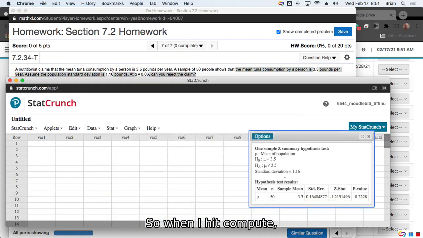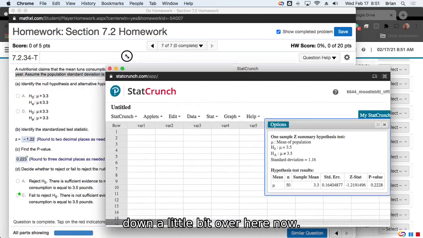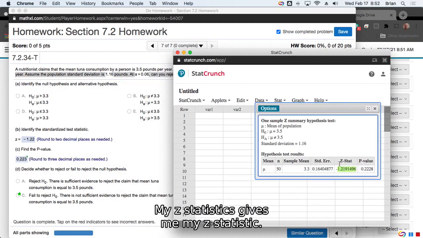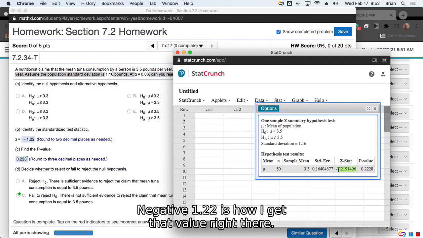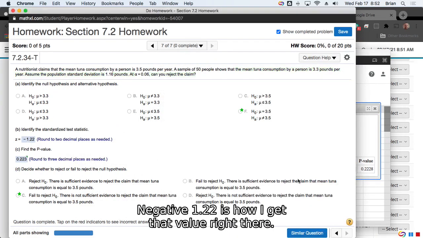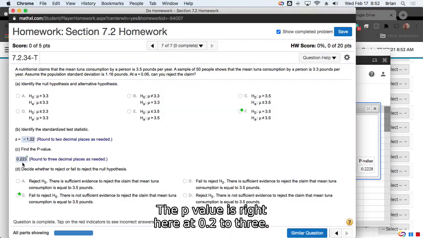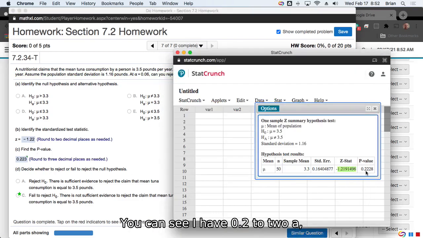So when I hit compute, I get all my values right here. I'm going to shrink them down a little bit over here now. And I find a p-value. My z-statistic, negative 1.22, is how I get that value right there. I pull off the z-statistic. The p-value is right here, 0.223. You can see I have 0.2228, which is 0.223, rounding it as needed.